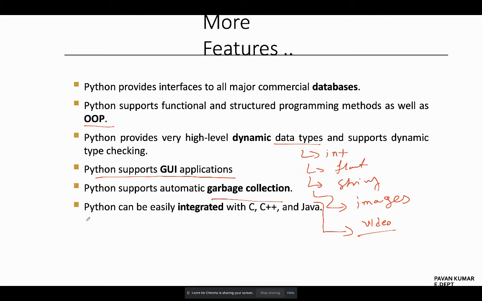And the last point here: Python can be easily integrated with C, C++, and Java. Python not only supports its own platform, it also supports platforms like C, C++, Java, and even MATLAB, for many applications. In such a way, the major applications and features of Python play a vital role, and you can see a lot of applications built on these features.